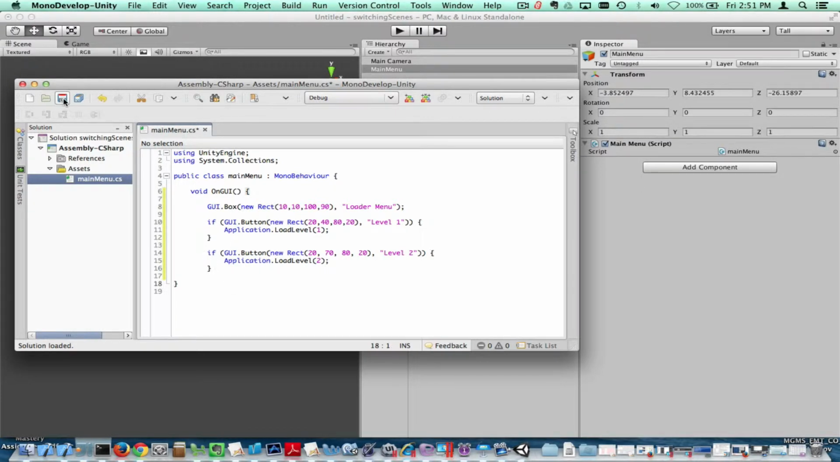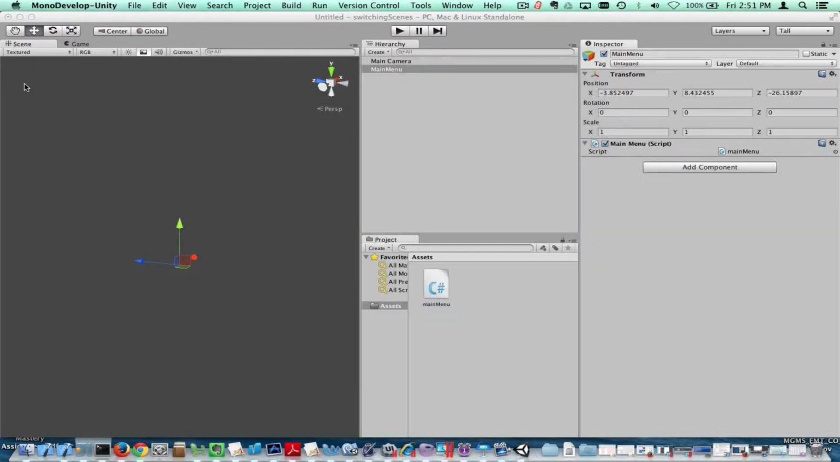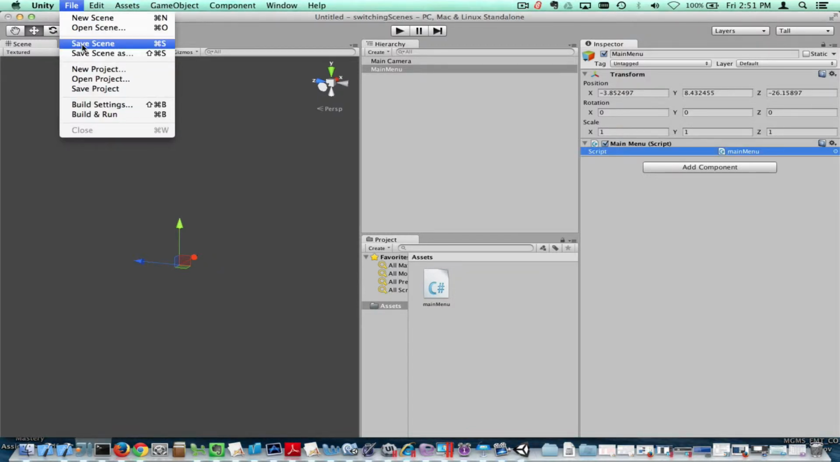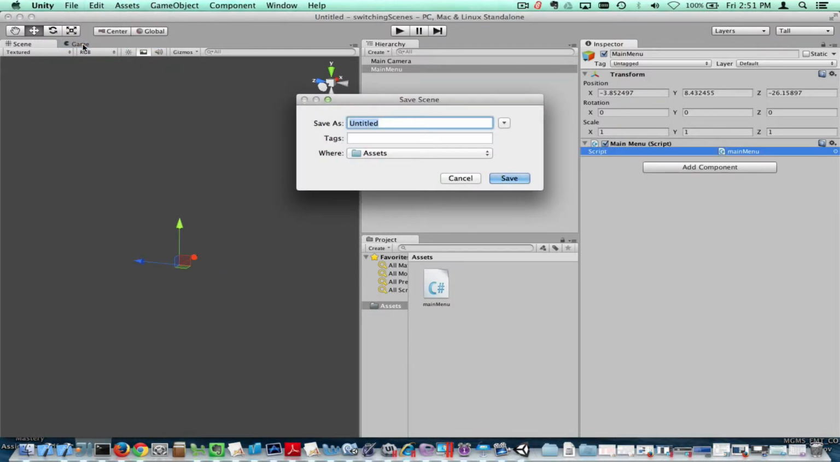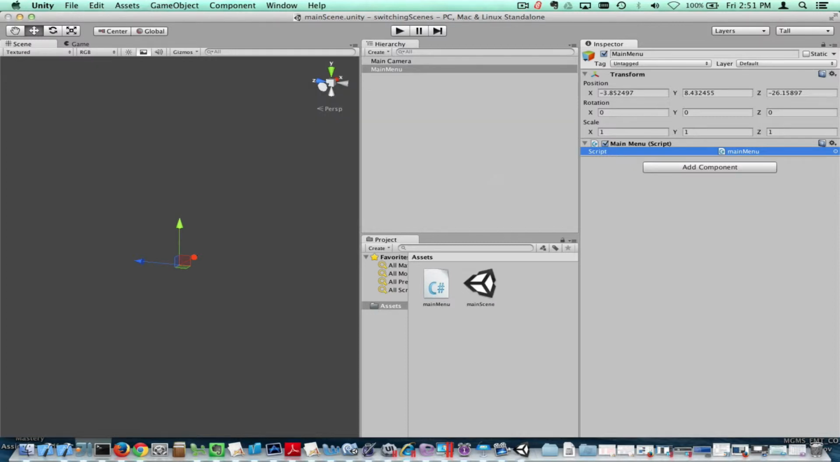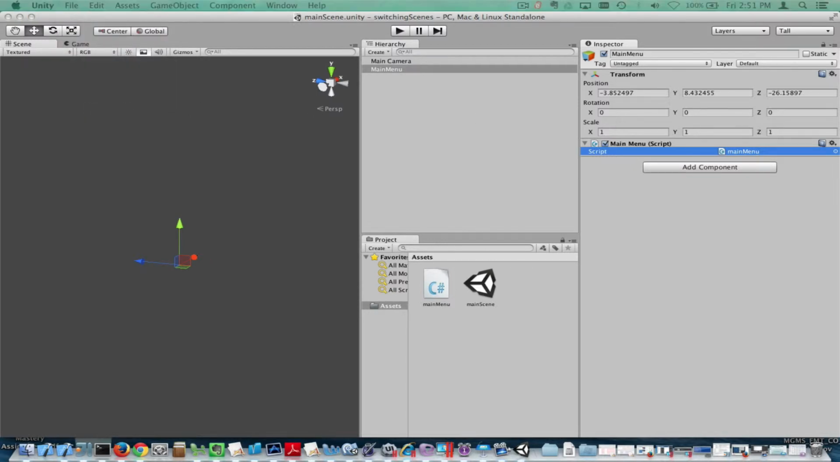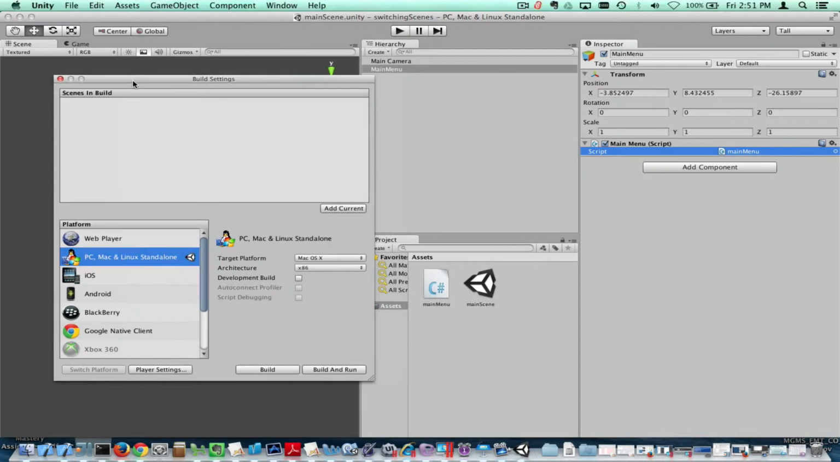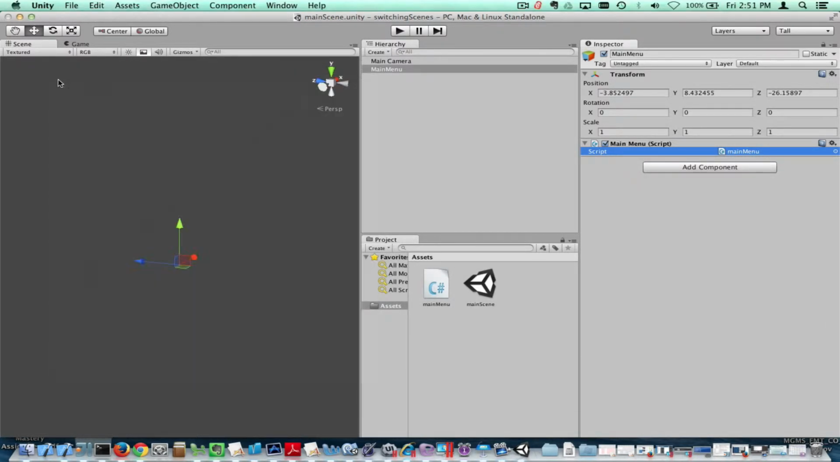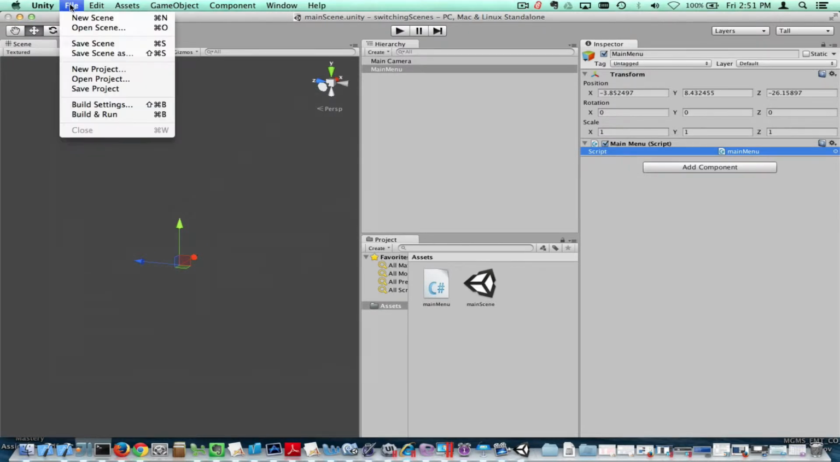So I'm going to save that and go back to Unity. The current scene I'm on is going to be the main menu scene. So I'm going to save this scene, call it main scene, and then go to File, Build Settings, and add this scene to the list of all the scenes in the build. Click that Add Current button, and you see it had the index 0.